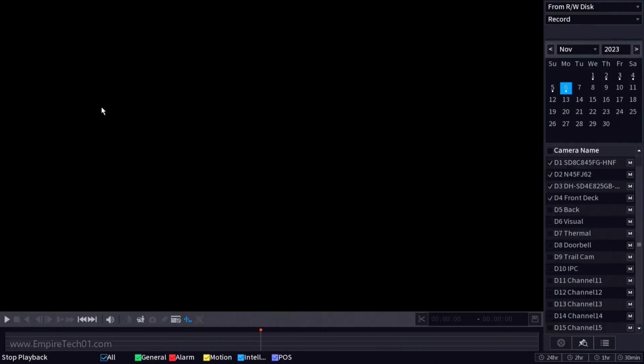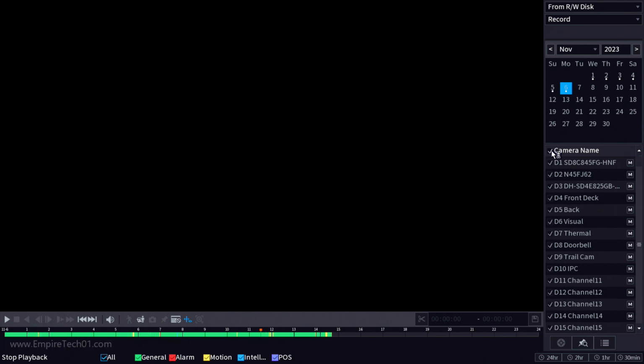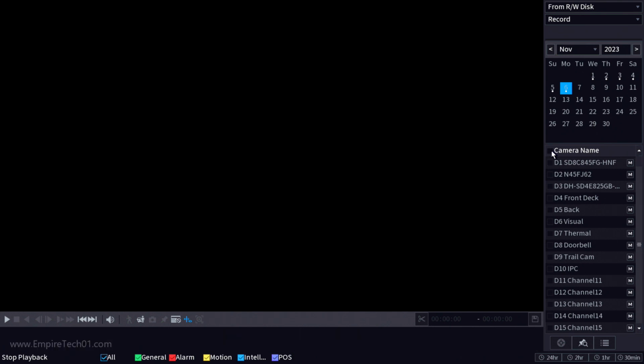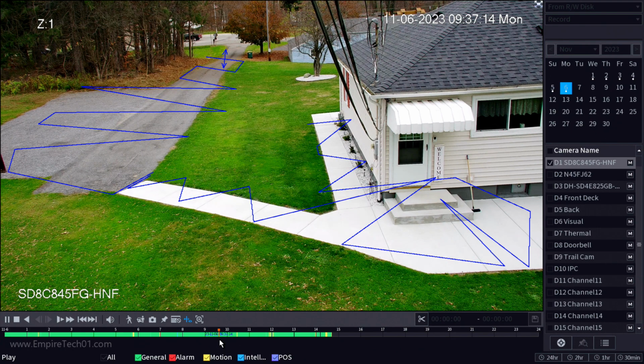Again, when we go to search, it defaults to the first 4. The quick way is just to click the camera name and then deselect it and it removes it. I'll select the first camera and we'll take a look at the timeline. To get the video preview, we select the timeline. And now we have the timeline view.